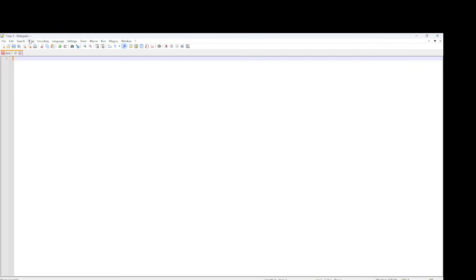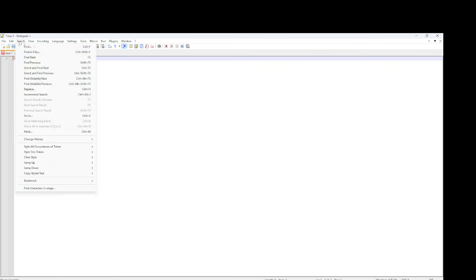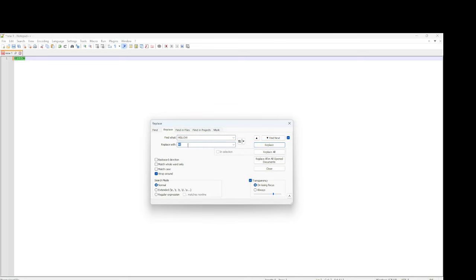Now click on the search menu and select Replace. You can also press Ctrl+H on your keyboard to open the Replace window quickly. In the Find What box, type the word you want to replace. For example, type hello. Next, click inside the Replace With box and type the new word, such as hi.